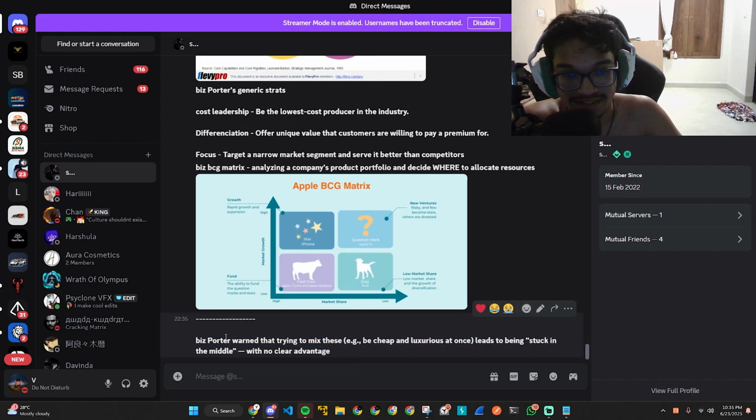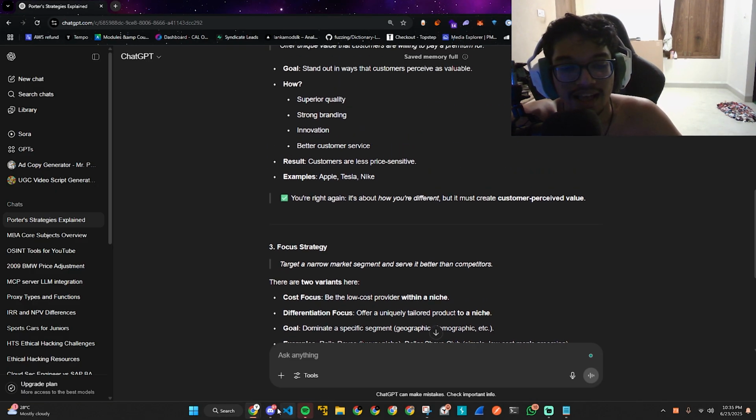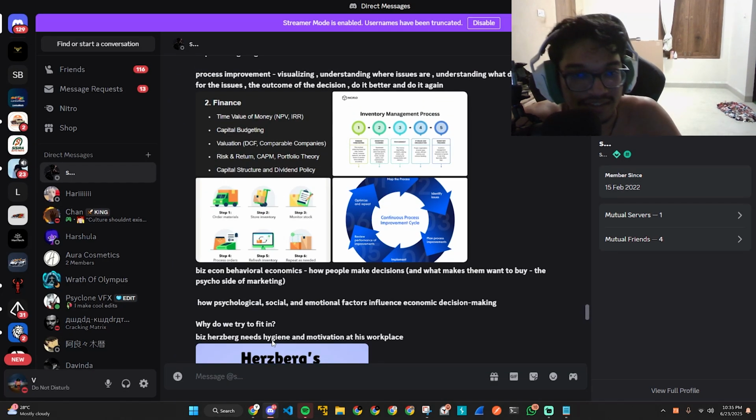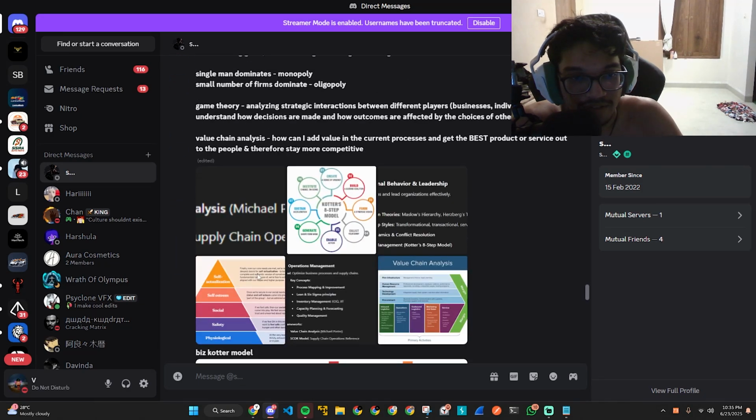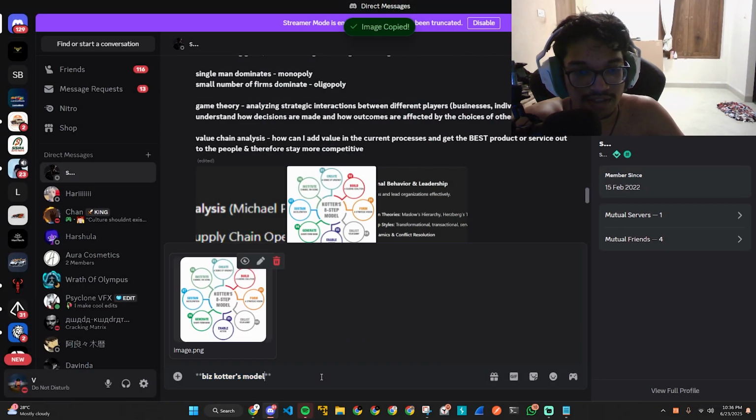Trying to mix these things, exactly. Okay, now we are ready. We are okay with the finance aspect. Now we need to master Kotter's model. What does Kotter's model focus on? Plan, create, build, form, enlist, enable, generate, sustain, institute. I think Kotter's model, let's have a separate study on this later.